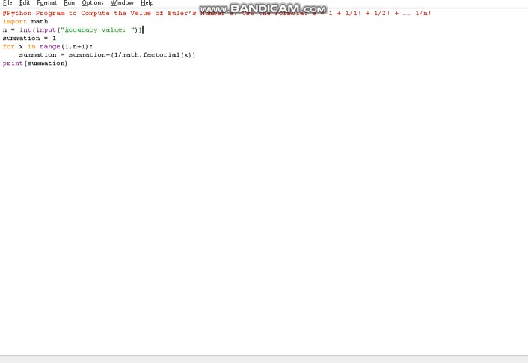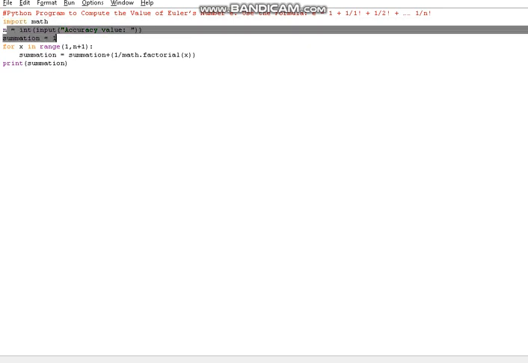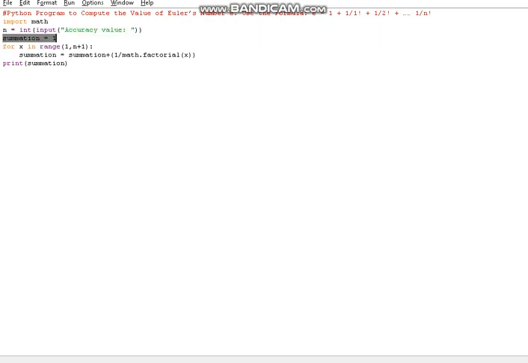So in this case, I've just called it an accuracy value input. Then, as normal, in order to use the factorial function, you must import the math module, which we've done. And we've created the variable n. Now, summation equals 1. We need to start off our list initially with 1. So now we need to do for x in range. We need x to loop through a certain number of n values. In order to do this, we must start it with 1 and end it with n plus 1. Because remember, it doesn't actually go up to n plus 1, it goes up to n.